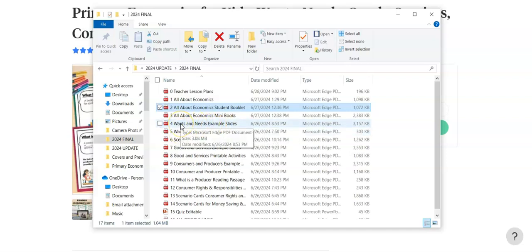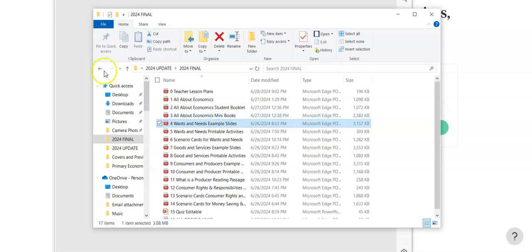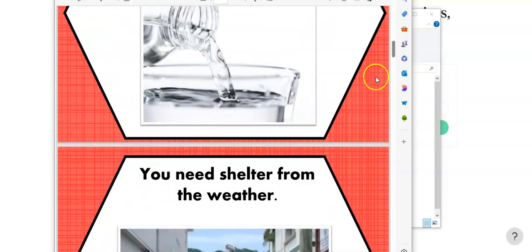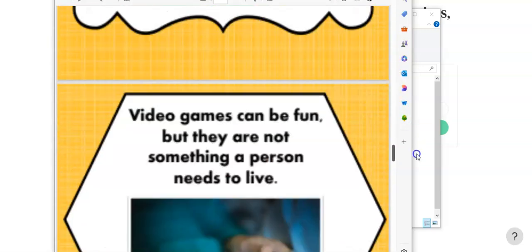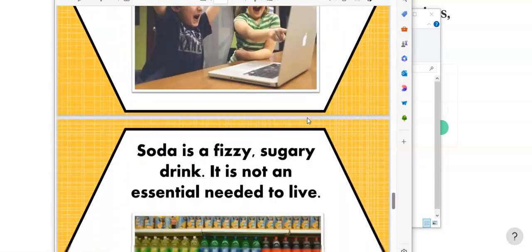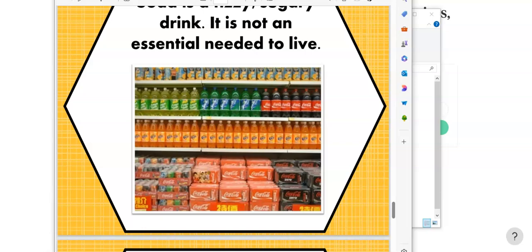So I'm looking here at number 4. You have wants and needs. That's the first thing that you'll go over. There's wants and needs example slides. And these, again, you could use the Google Slides version. So these are examples of needs. I'm going to scroll down really fast here. Examples of wants. So you give your students some real life examples.